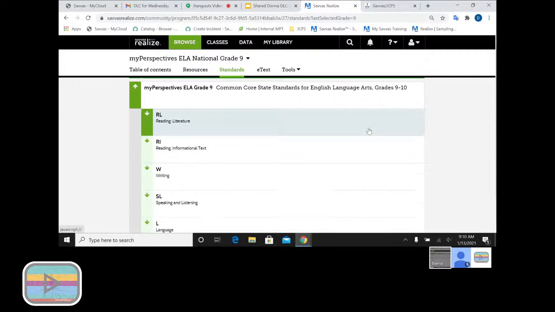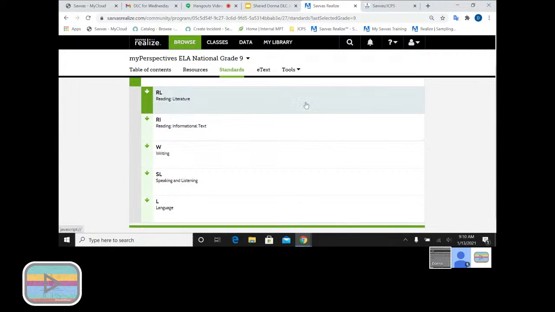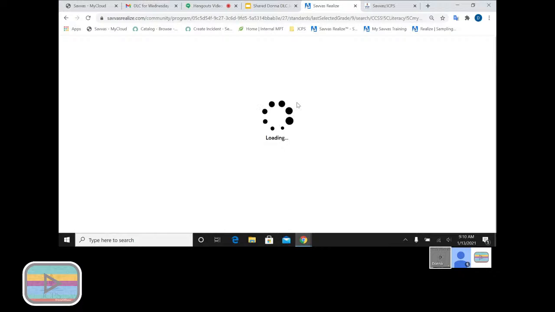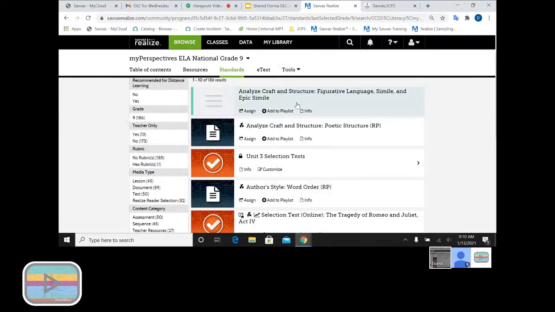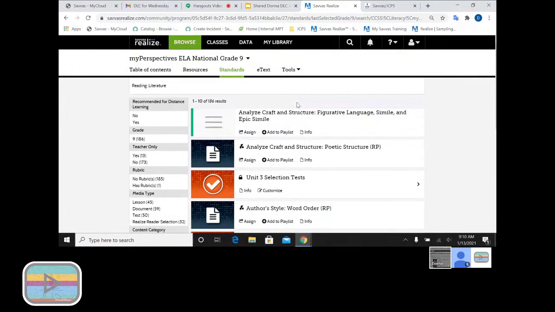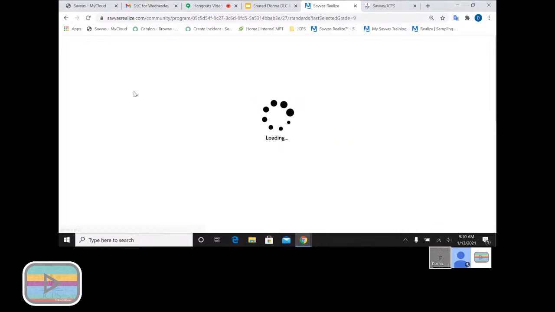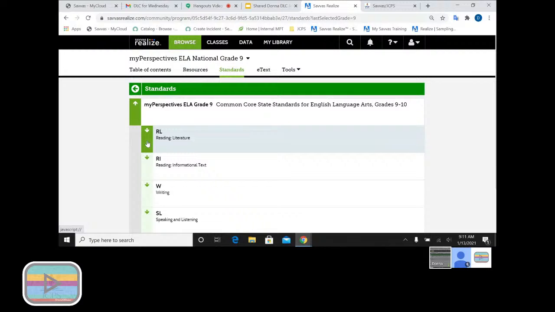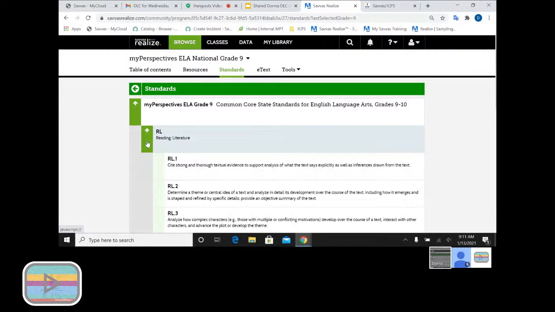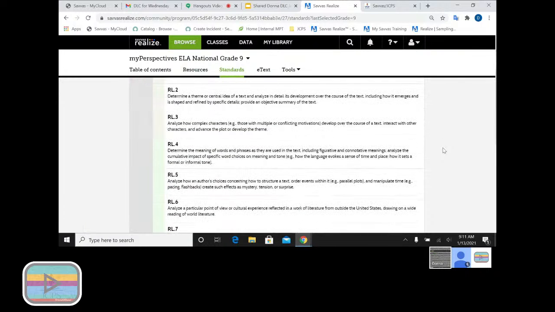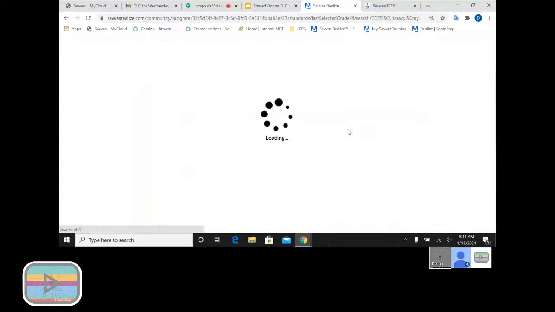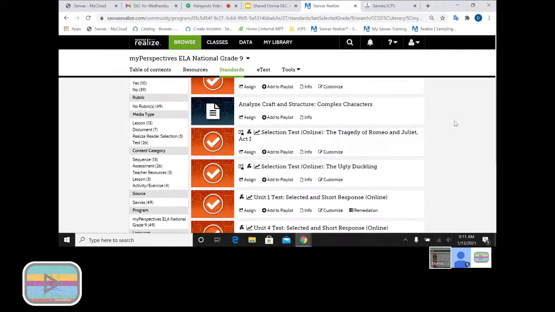You can see the different areas in the English language arts. If I click on reading literature right now, it's going to give me everything in my perspectives from this grade that is related to reading literature. You could, of course, drill down for more detail by clicking over here. It is a slight difference, but it does make a difference. From here, now I can see the individual standards. And now I can pick a particular reading literature standard, and you'll see all of the different things.